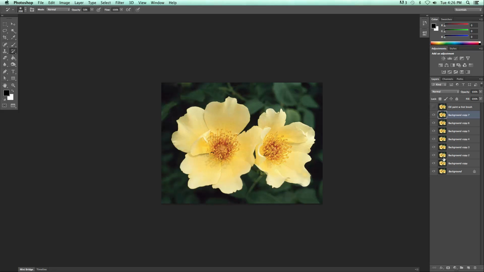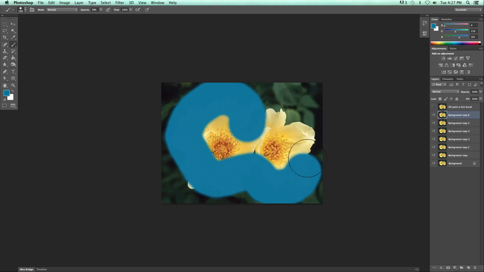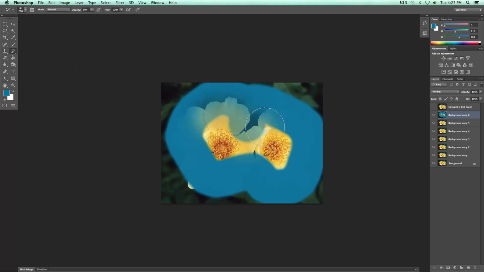1, 2, 3, 4. We did 8 in class. So if you want to do 8, that would be ideal. But there's so many things you can do. You can even paint on the surface. If you paint on the surface, the history brush will bring the paint back off.